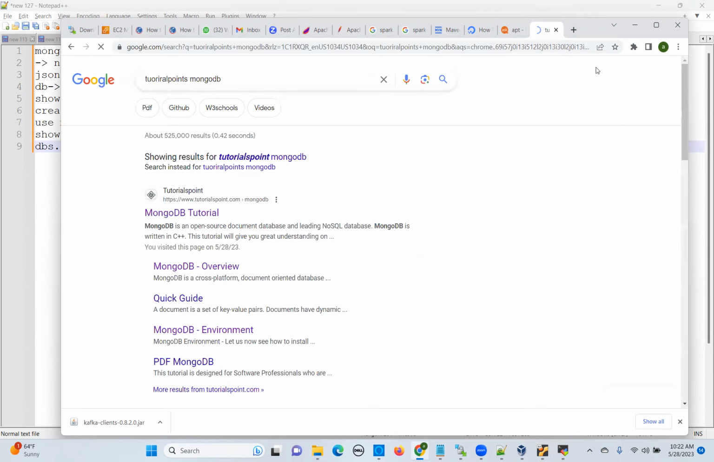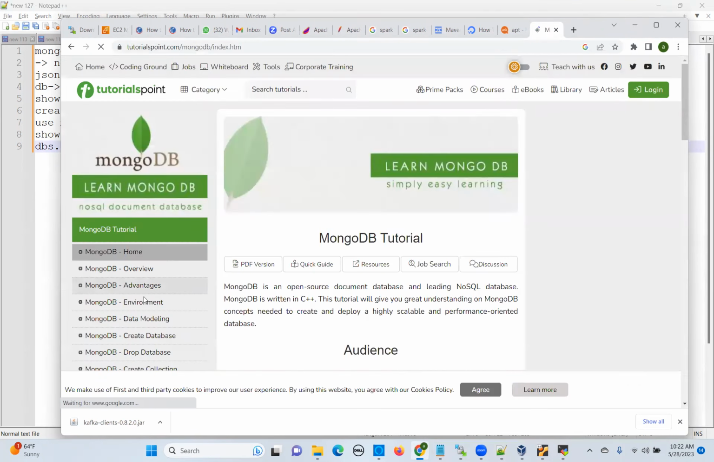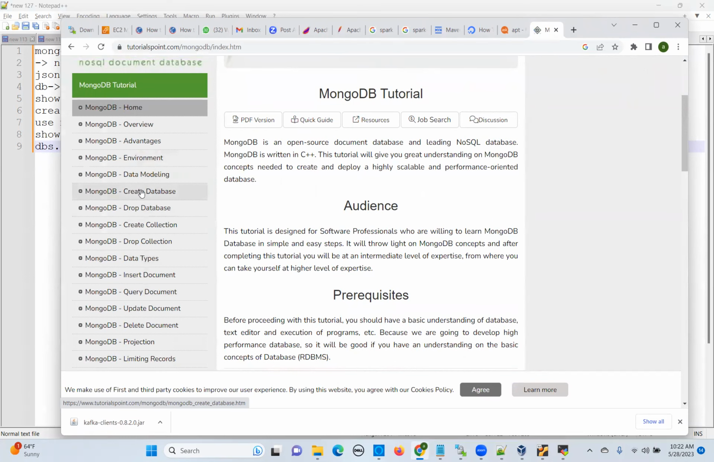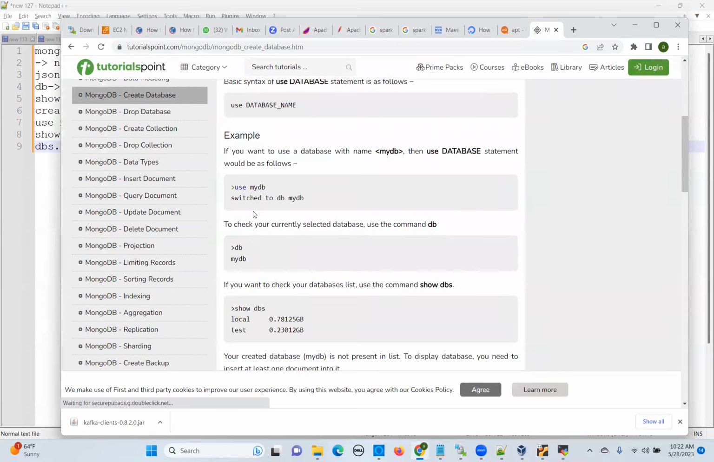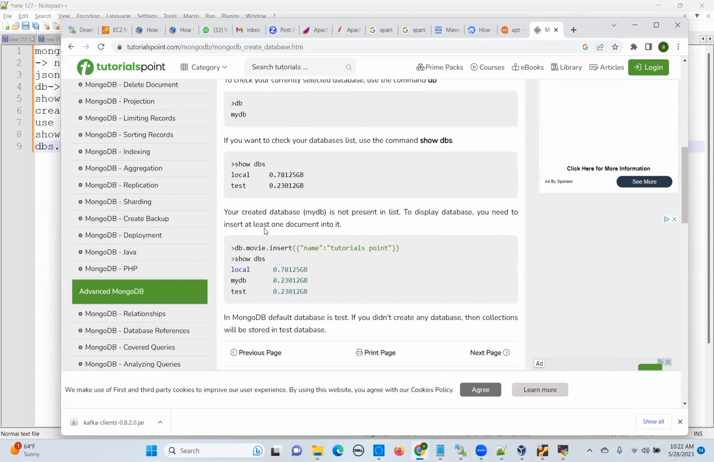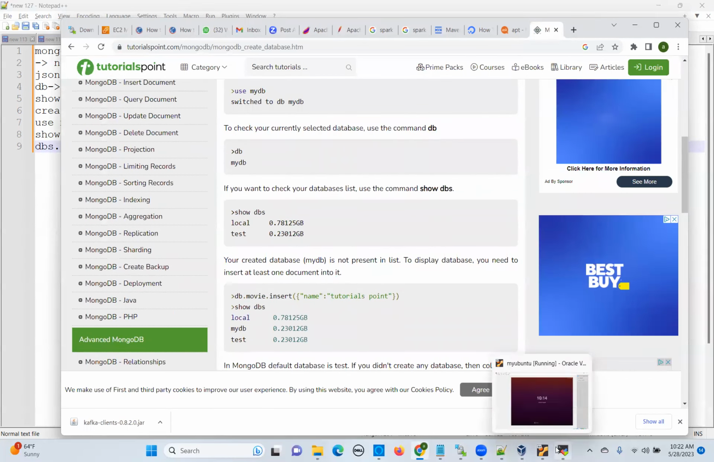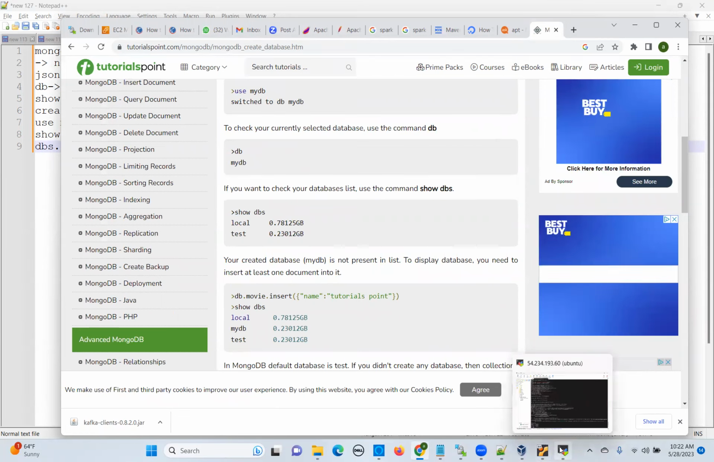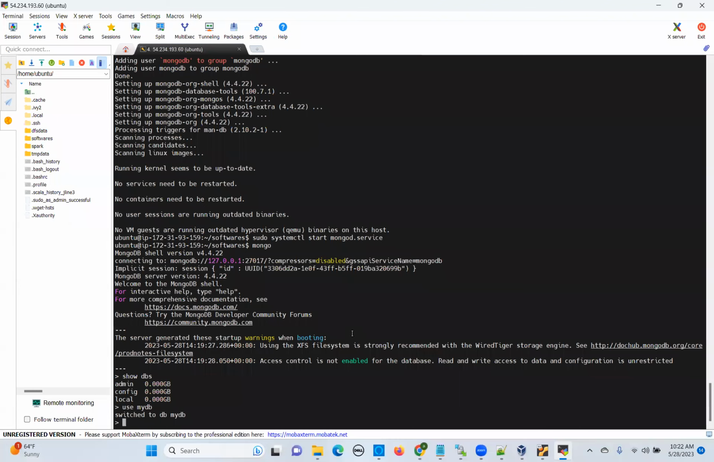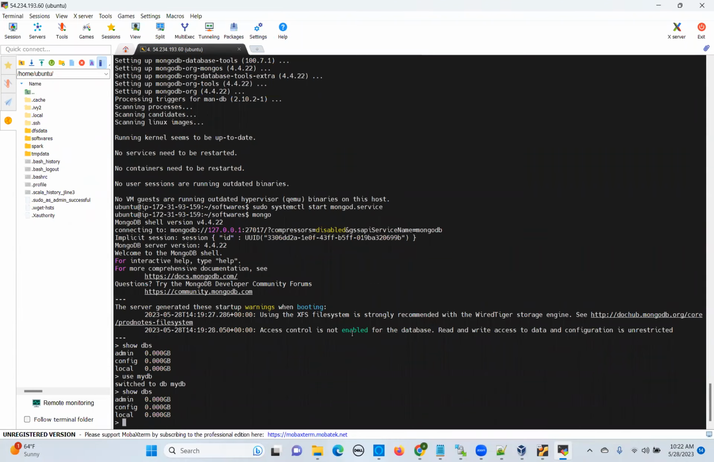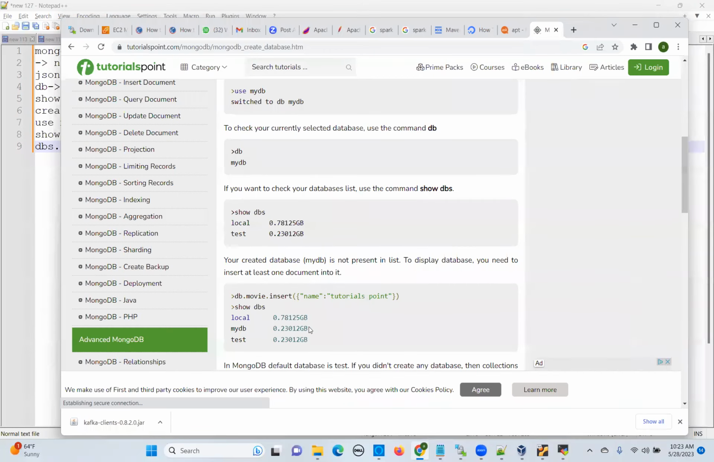MongoDB tutorial has given all the CRUD operations, like create a database, create a table. So use database, I told you, it will create a new DB. If you say use mydb, and now show dbs, you will see... okay, it is not coming. Show dbs.